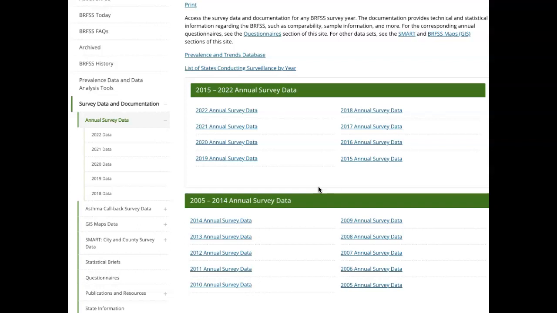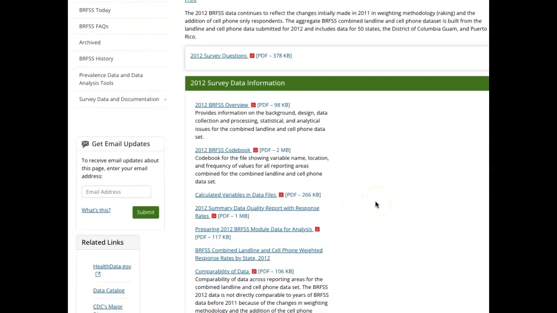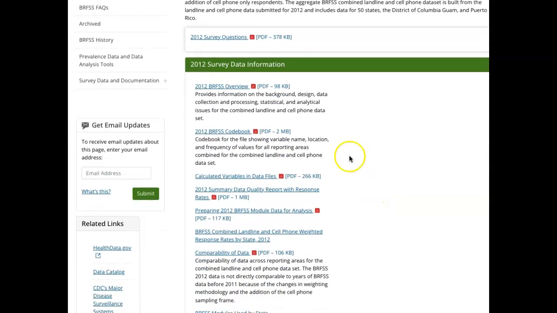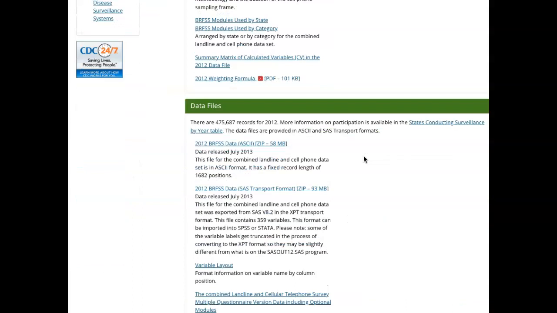And so what I'm going to be doing is downloading the survey data for each year separately. So if you click, for example, the 2012 data, it will take you to this page. There's a bunch of stuff in here, including the code book, which I'll go over in just a moment. But you can download the actual raw data in data files here.